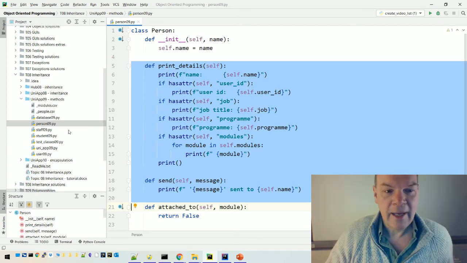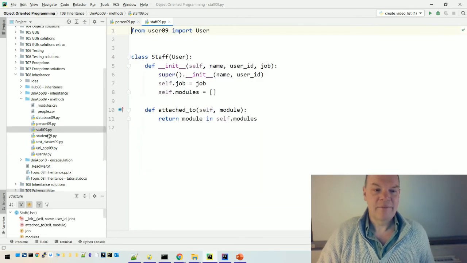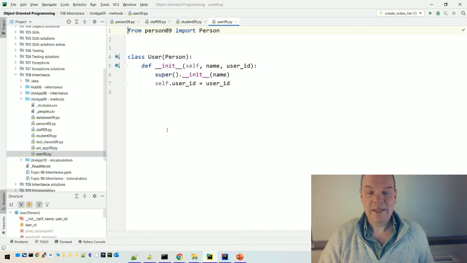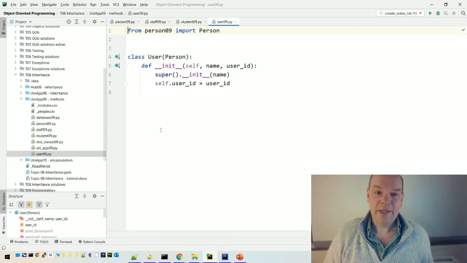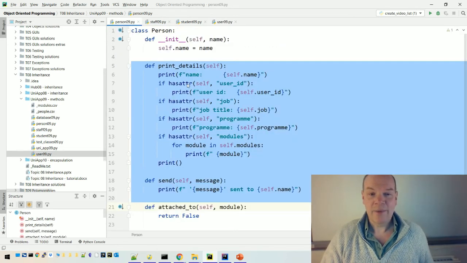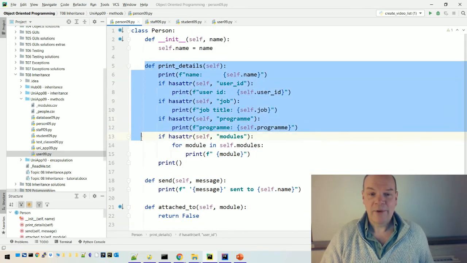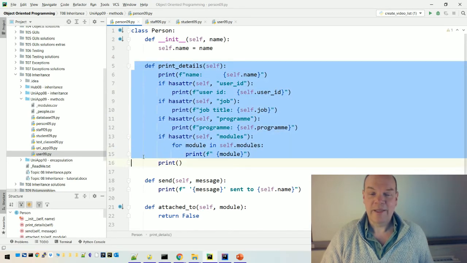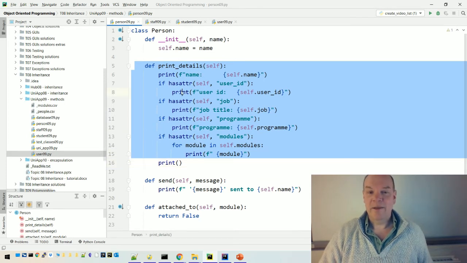Okay, but the staff doesn't have much in it, and the student doesn't have much in it, and the user has even less in it, because they're all inheriting all that stuff from the person class. So whenever I want to print the details of an object, this is the method that gets used, and it's inherited by all those other classes. And how does it print it?